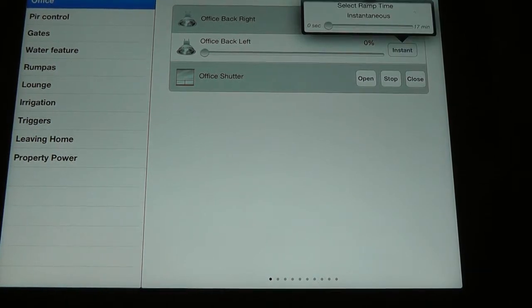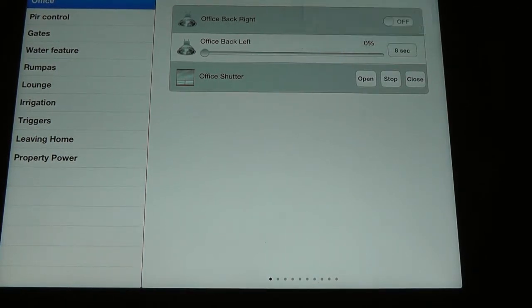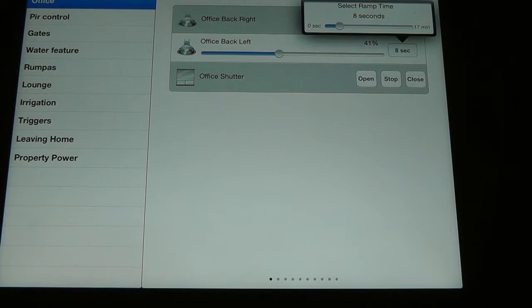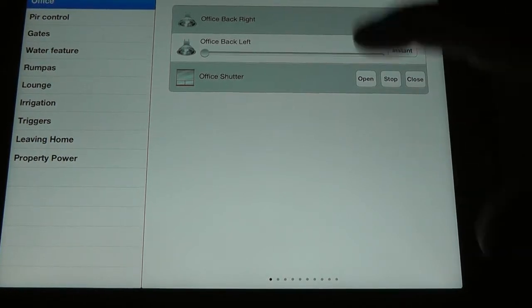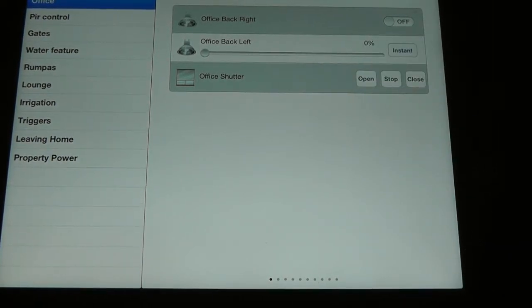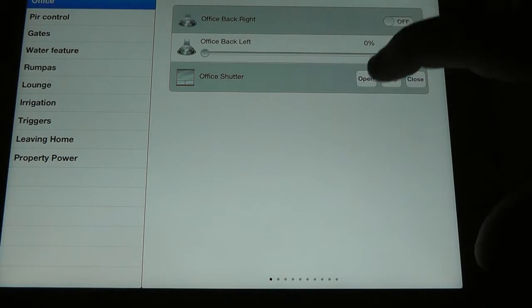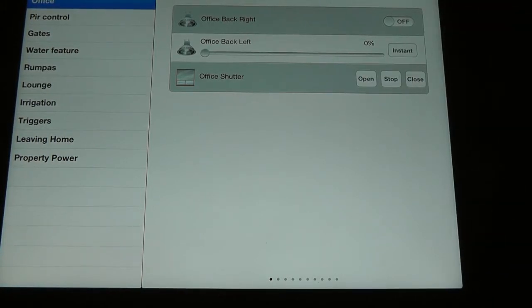We can also change the rate, so we might say we want it to dim at 8 seconds, so we can say go to 50% and it'll now do it over 8 seconds. So you do have the ability, if you want, to change the rate at which it will go to that dimming level. And now we have one of the new features, the native support for the shutters. So we can open, stop or close the shutters. And that's using one of the Clipsal CBus shutter controllers.